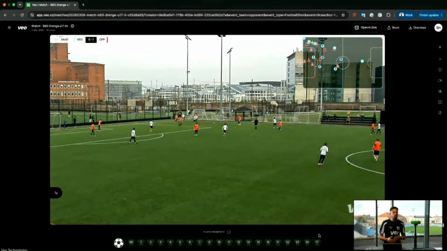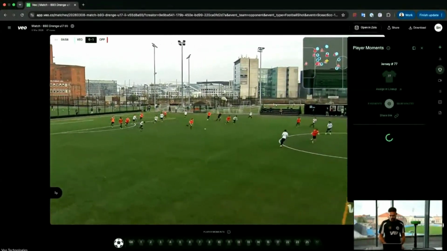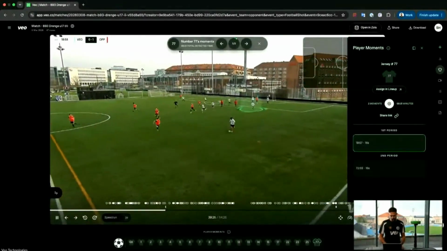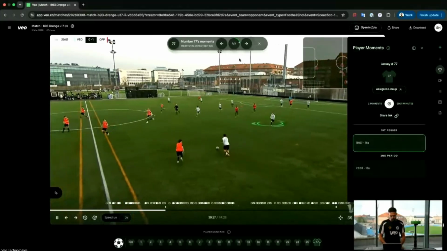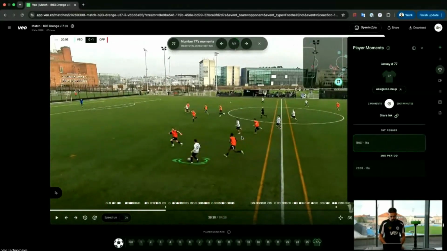So I'll select jersey number 77 here because it's a very exotic number in this case. And we'll see that the AI then picks up on the moments. In this case, you'll see that he's highlighted here. We have number 77 making a run down here.